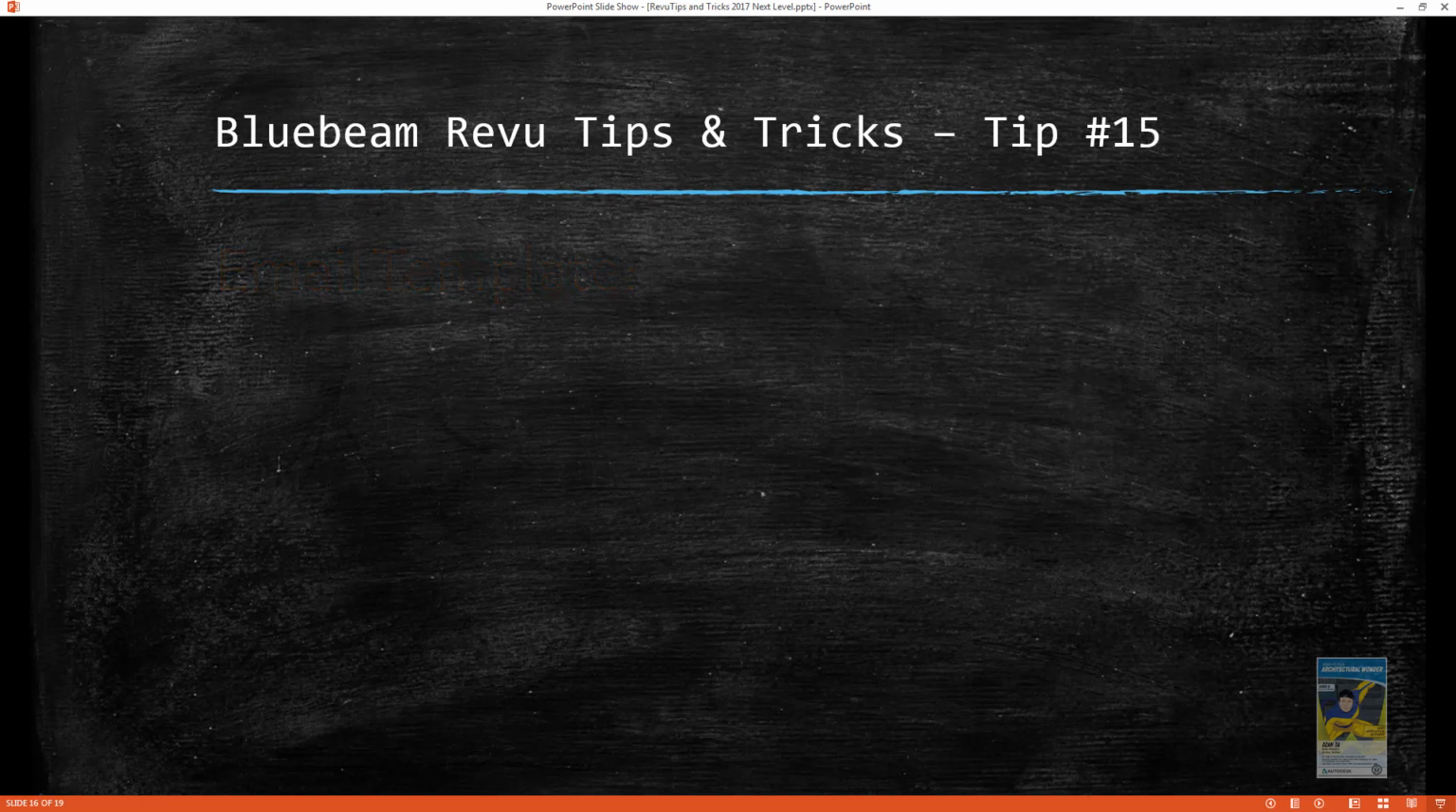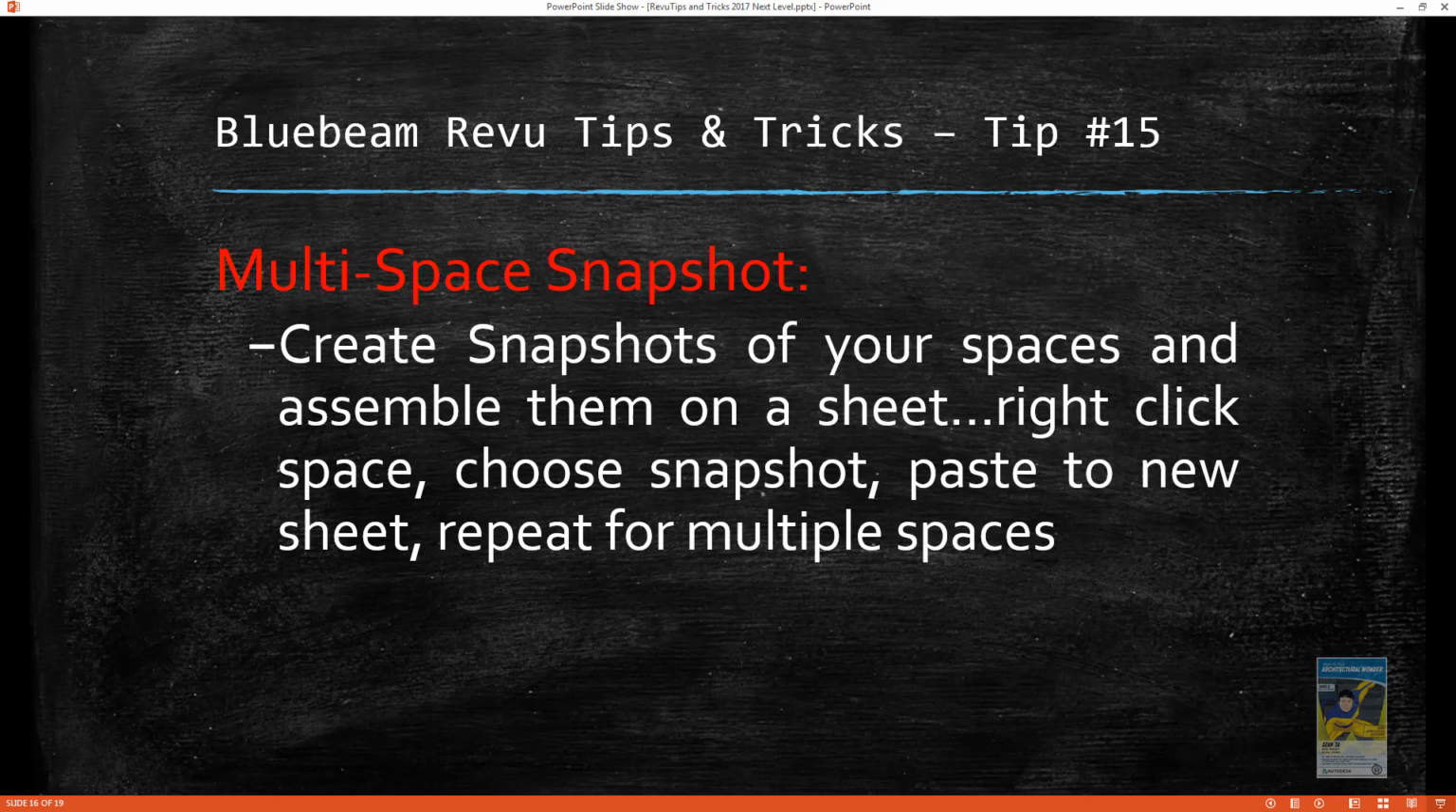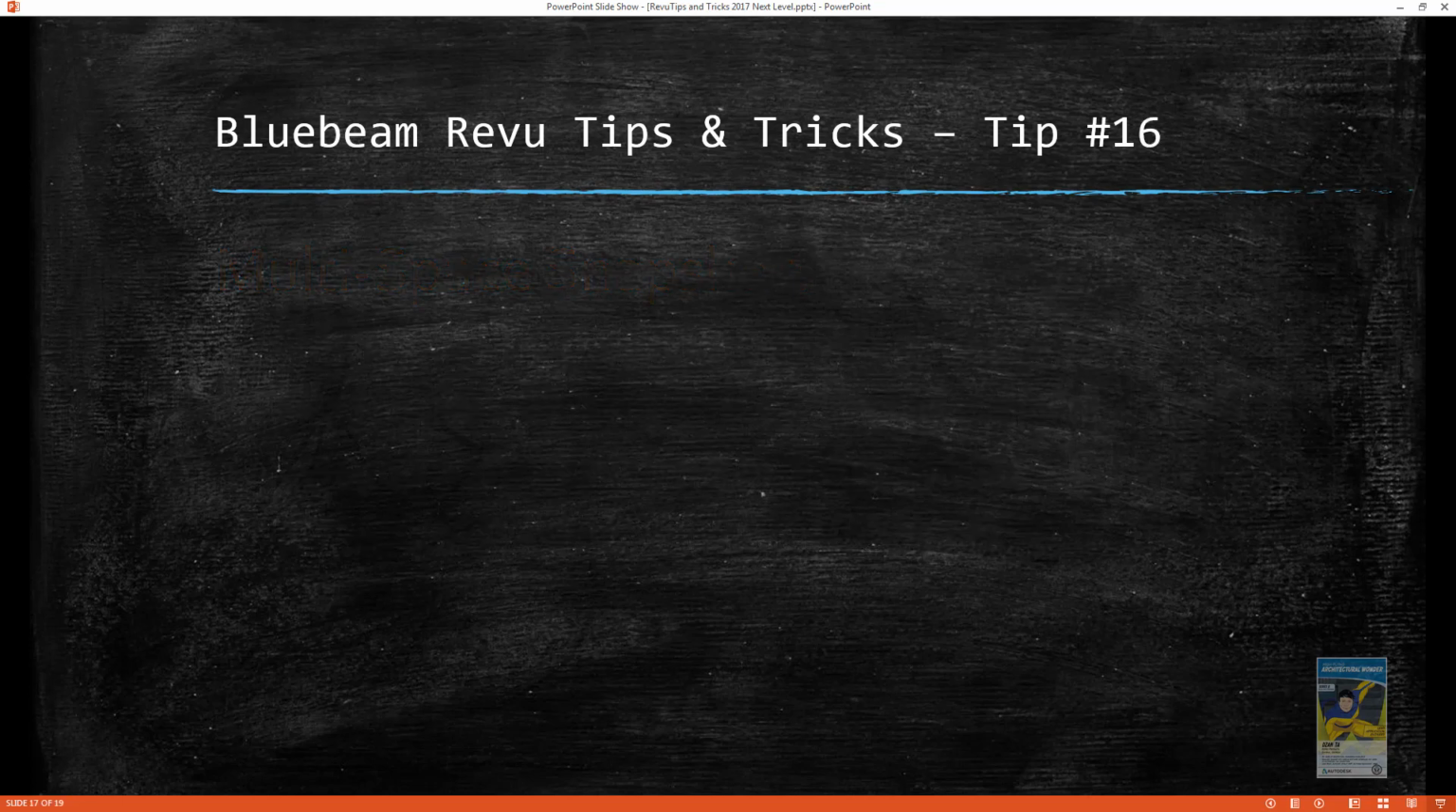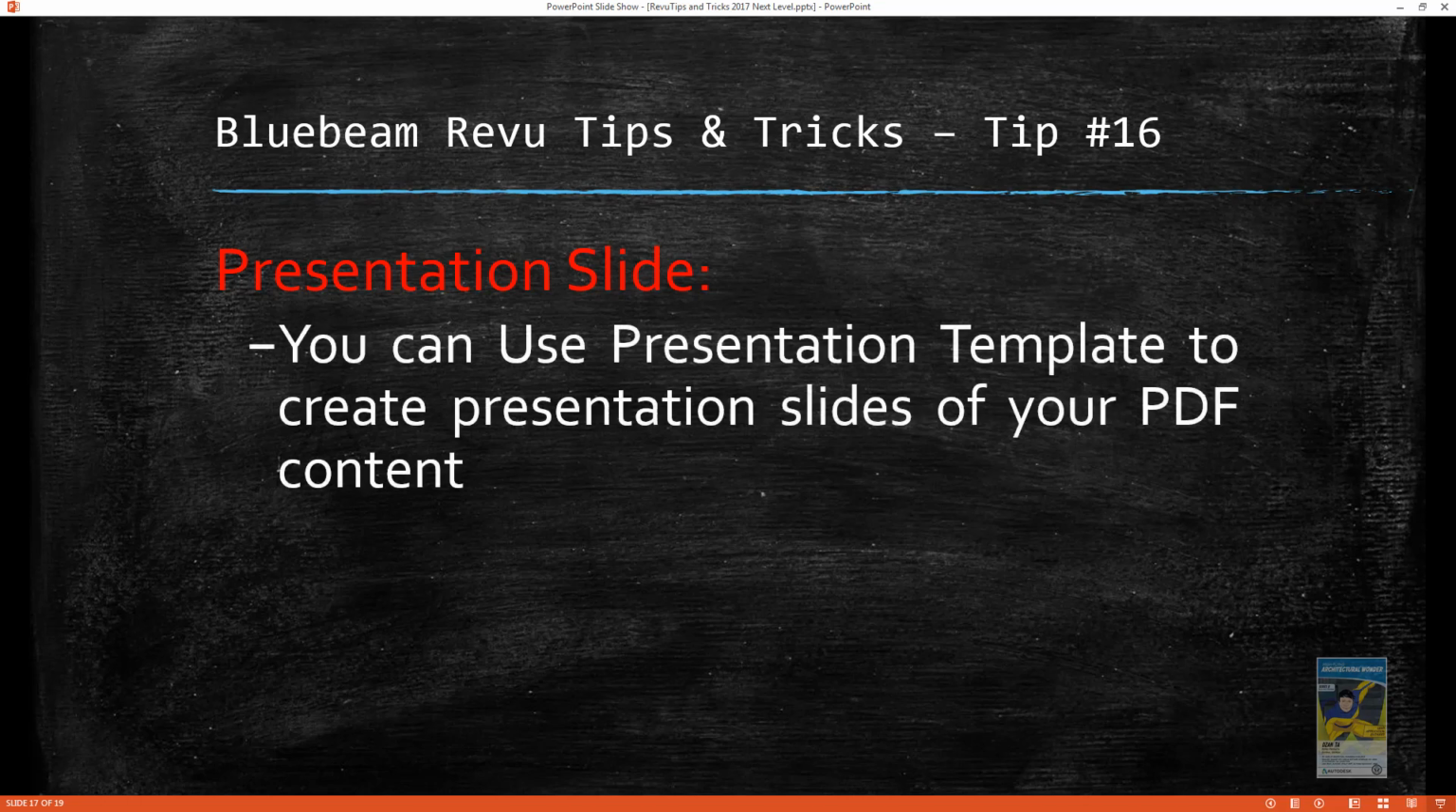Tip number 15, multi-space snapshot. You can actually use the space features within the software to automatically create snapshots of each one, and then you can assemble them onto a sheet of paper. Tip number 16. There is a template within the software that's already set up for presentation slides, and you can take advantage of it.